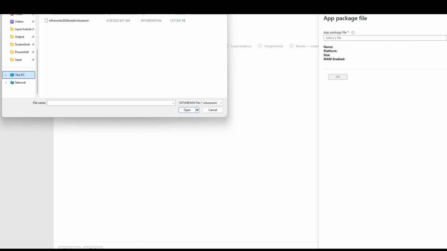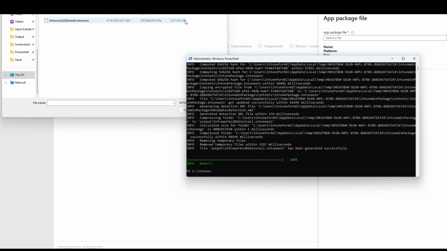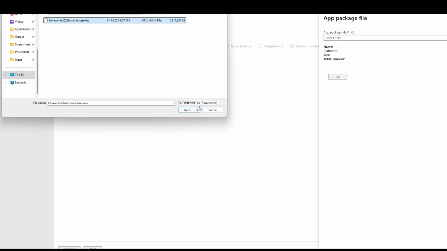You can see this package is bigger. You know, InfraWorks isn't a small program, so we're done. We're at almost 8 gig, you know, 7.5 gigs, something like that. So we're gonna close this. Go ahead and pick our file.